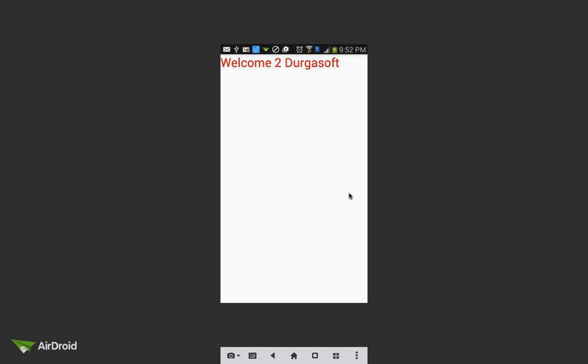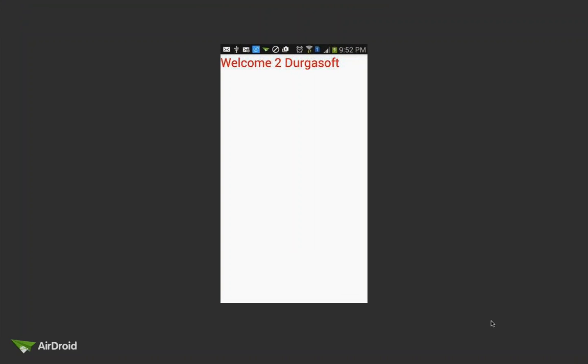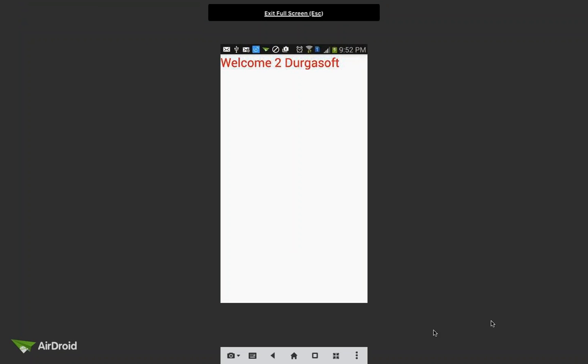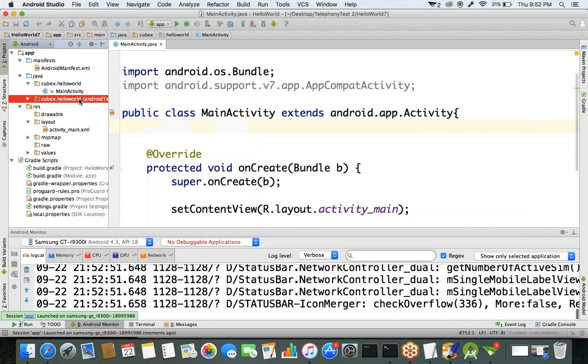Okay, now the app is installed. We got the output: welcome to the Microsoft. I installed it directly on my phone. It's not a virtual device; it's my phone, and I'm showing my phone preview to you. This is the first case. If you have an Android phone, directly enable the USB debugging option, connect the phone, and you can run the application.